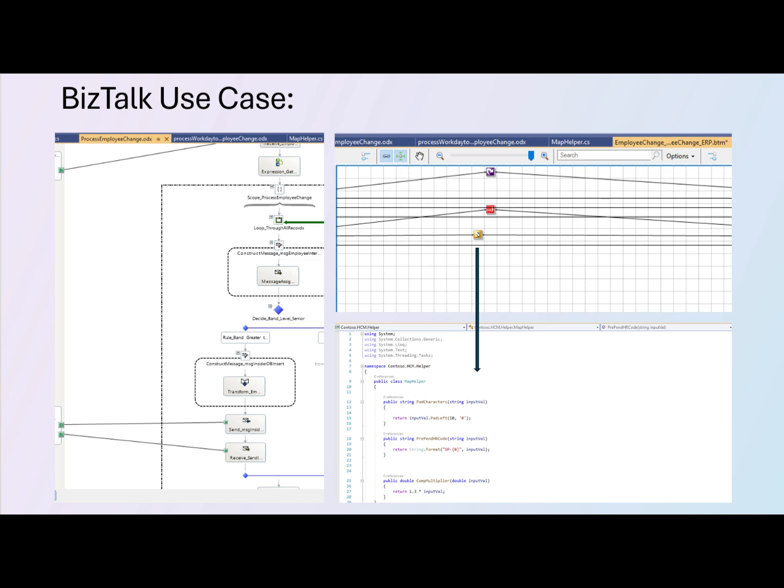In this demo, we have an employee onboarding use case that was built in BizTalk Server, and we would like to move it to the Logic Apps hybrid deployment model. In this employee onboarding process, we will take BizTalk artifacts like maps, schemas, and .NET Framework custom code and run this solution in Logic Apps Standard, running on customer-managed infrastructure.